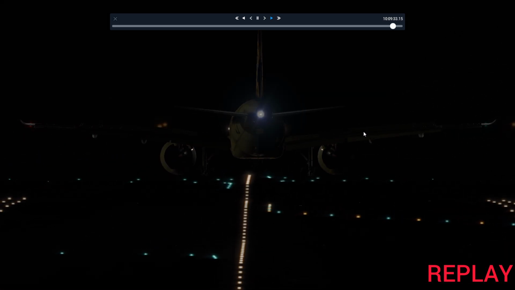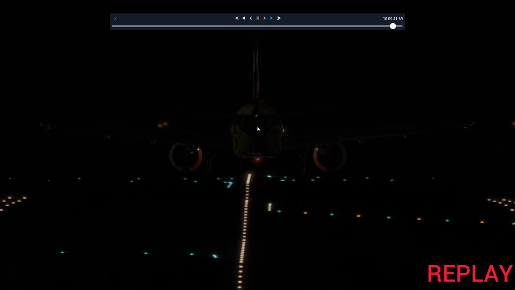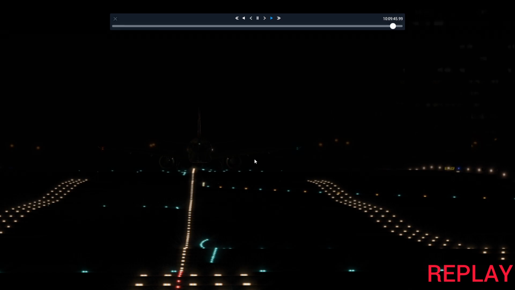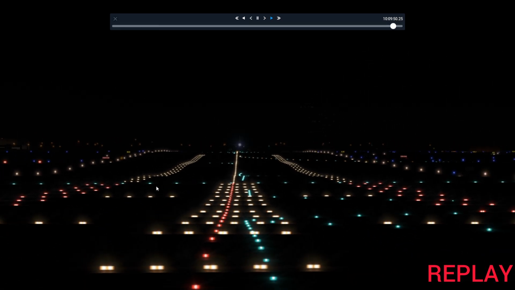Do tell me in the comments why the spoilers are needed. Why are they on the aircraft when brakes and reversers are enough? Why are they there? Because brakes and reversers are enough for braking action. Well, why are these things there?